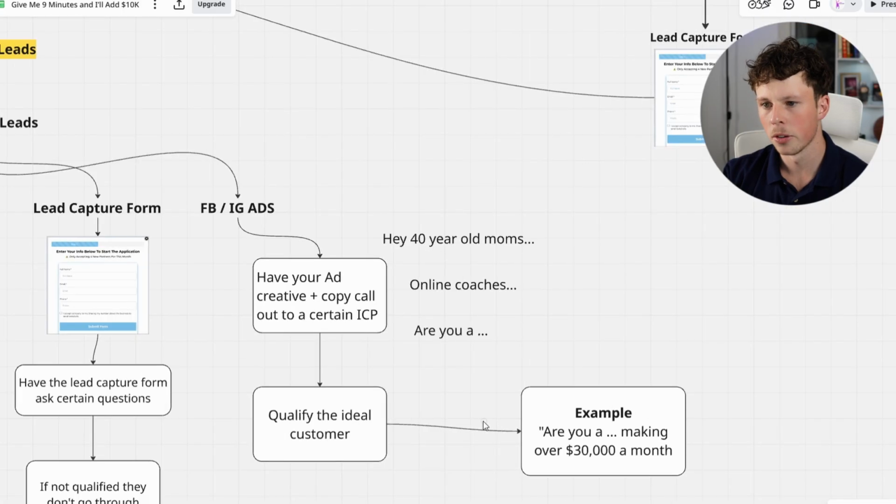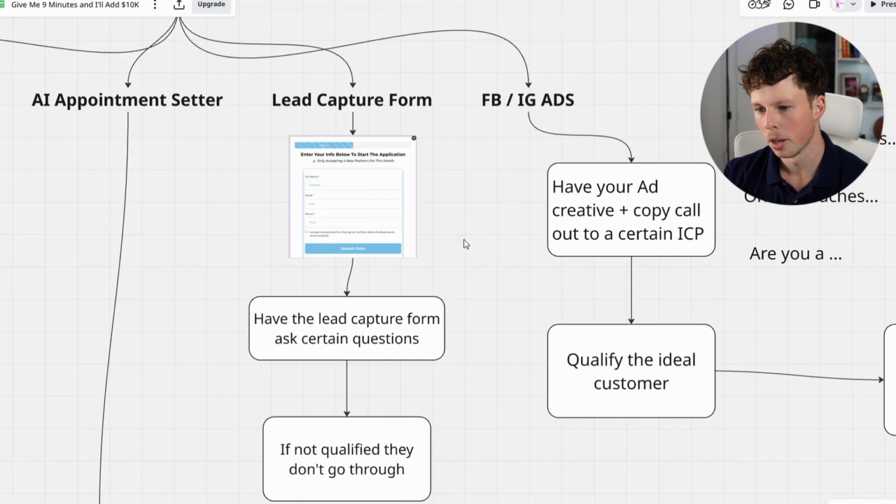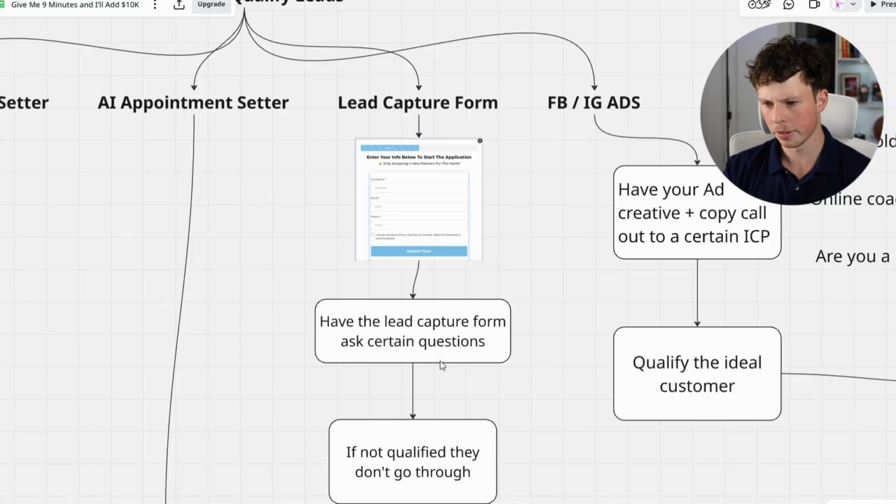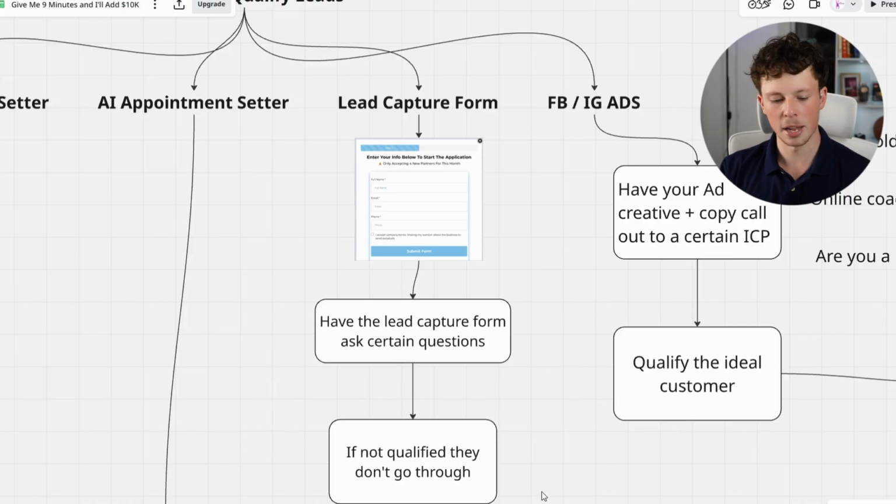All right. So then the next is going to be the lead capture form. So you're going to have the lead capture form actually ask certain questions. So not only gather your name, their email, their phone number, but also ask certain questions. So qualifying questions like, for example, on my lead form, I ask how much they do a month in revenue. It could be something about have they ever trained before? Are they a mother? Like anything that qualifies them and makes them a qualified lead for you. So you have them answer that there.